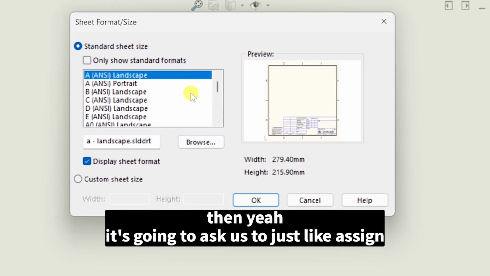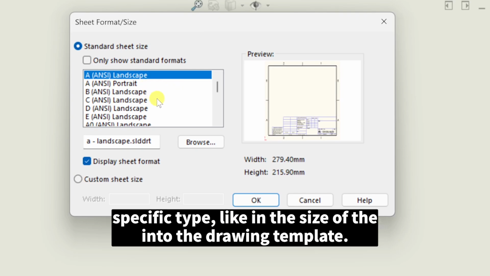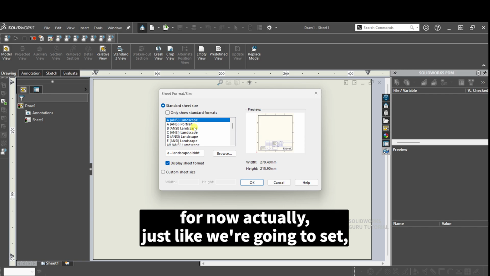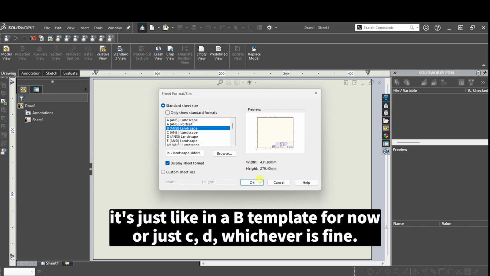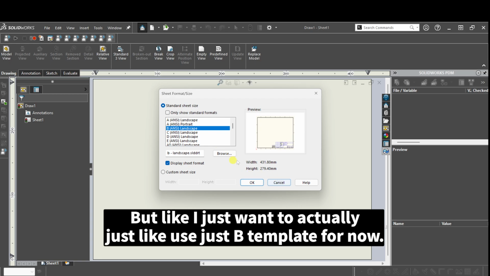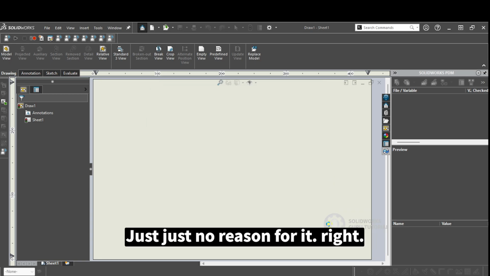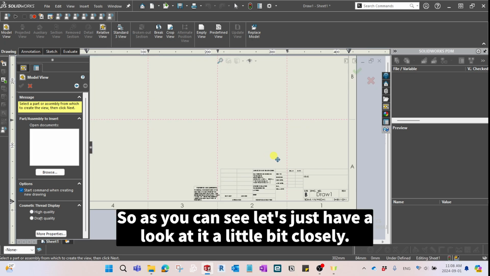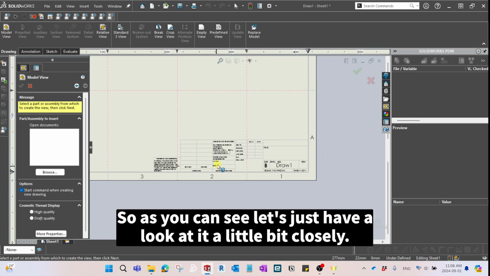Then it's going to ask us to assign a specific size for the drawing template. For now we're going to set it as the B template, or C or D, whichever is fine, but I just want to use the B template for now, for no particular reason. All right, so as you can see, let's have a look at it a little more closely.